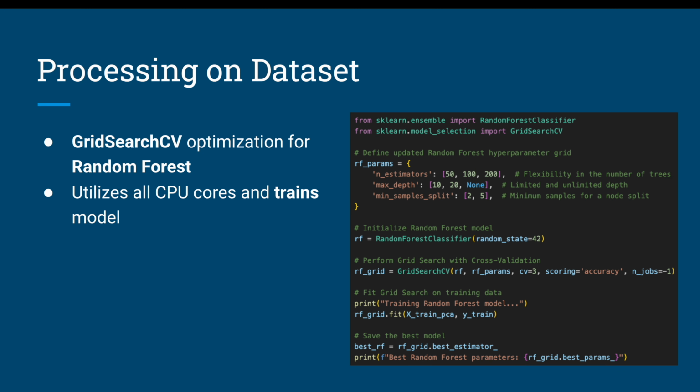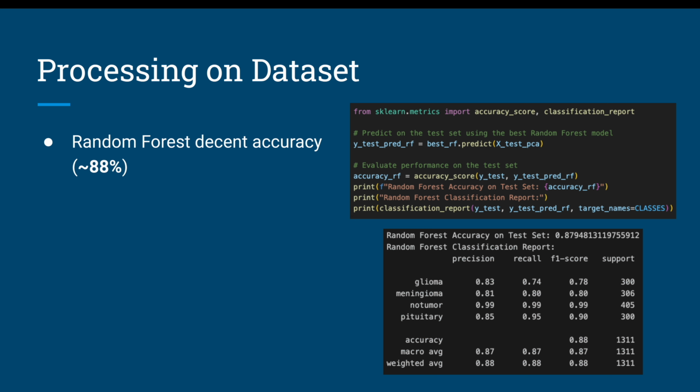For the random forest, we again use grid search CV for optimization to improve the random forest performance and also train efficiently with parallel processing for faster execution as we train the model. Our results here were a bit worse, but still decent at about 88%, and we can see significantly lower values for glioma and meningioma, with slightly lower values for pituitary.